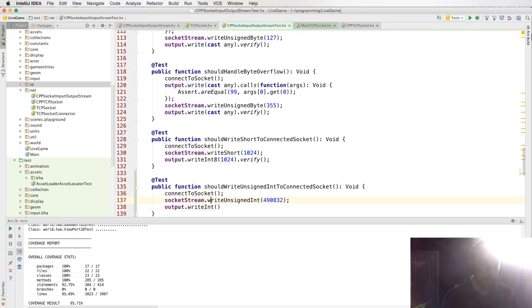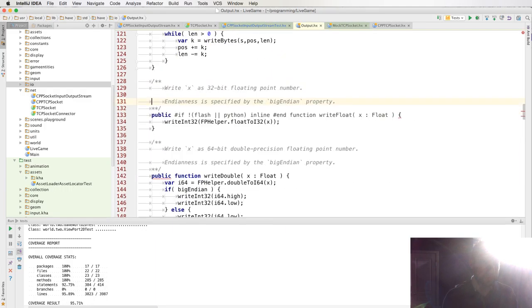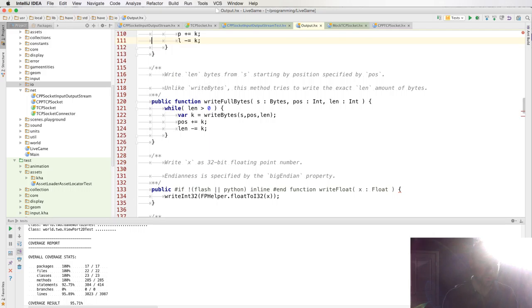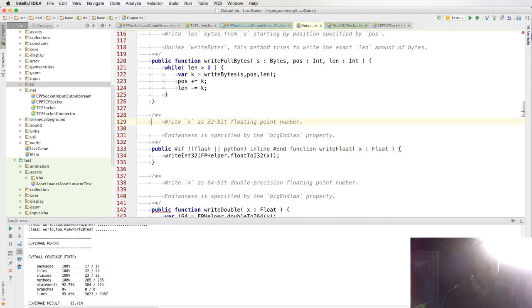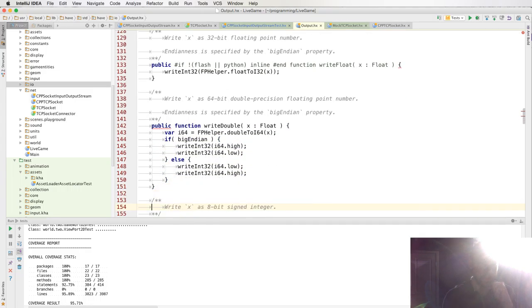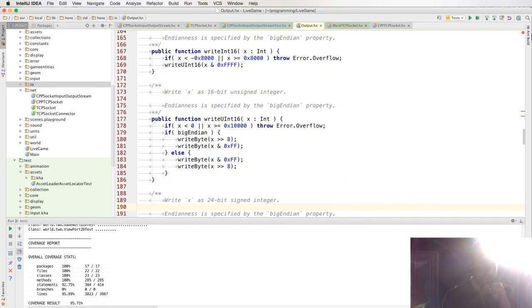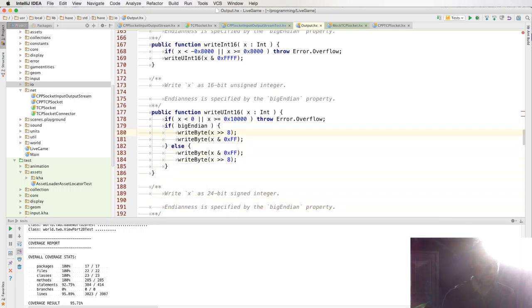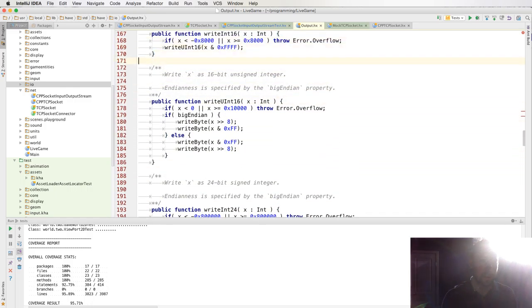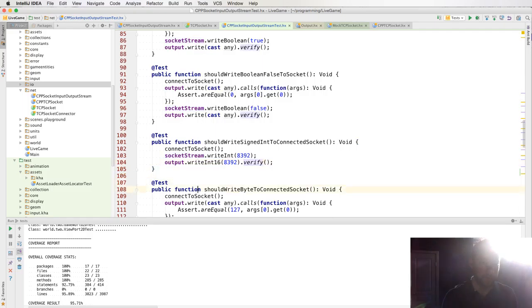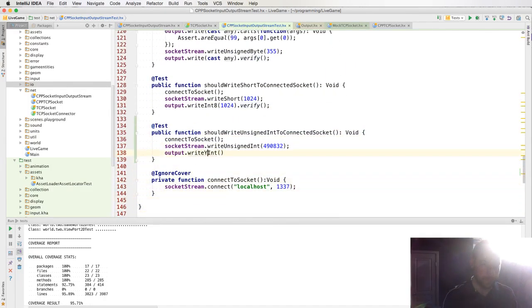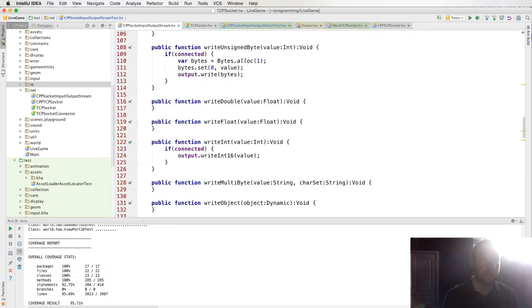Let's see here. Write full bytes. This is not flash of Python. Let's write float, write double, write int 8, write int 16, write uint 16. Let's go with that. I think that's what we did for the other one. We did 16. Yeah, write uint 16. And that should be 40832, and we'll verify that already. Verify. And let's go over to our stream here.